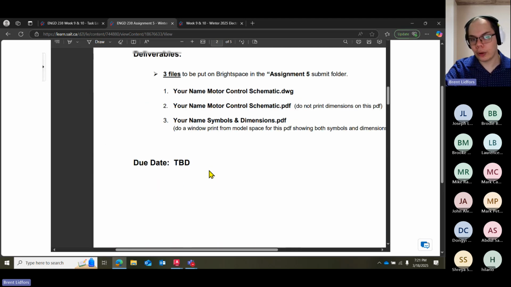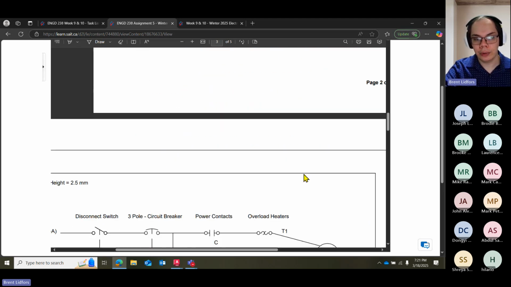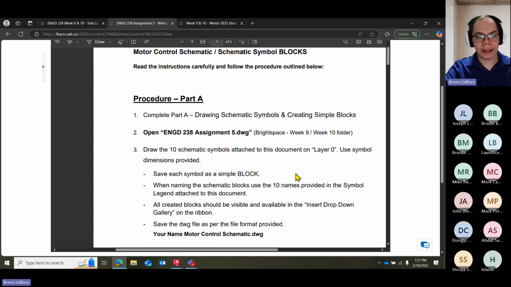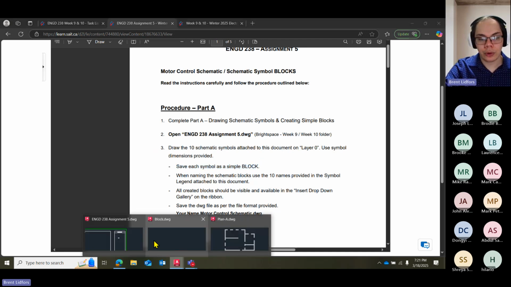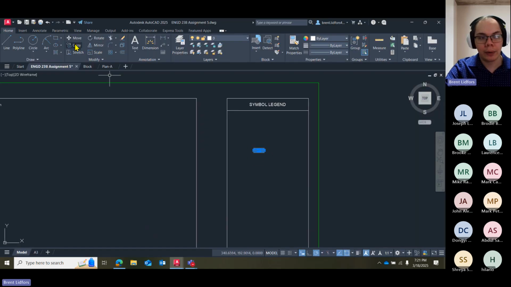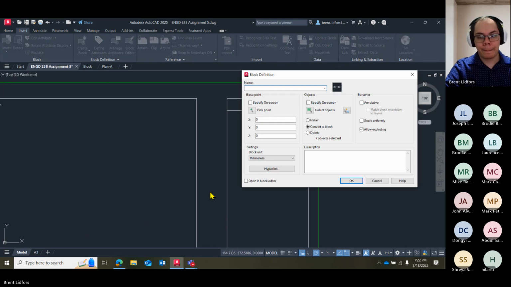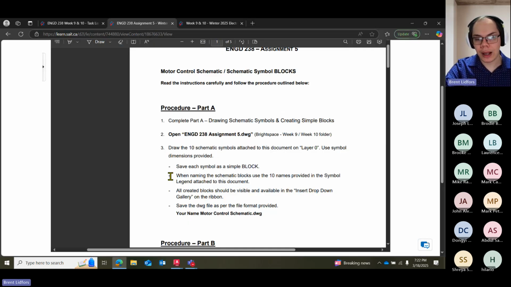Once you've made the symbols, so for example, my fuse that I just drew, you'll go back here. So draw the 10 schematic symbols. I've just drawn the first one out. Save each symbol as a simple block. So I'll go back, turn this into a block now. We want it named what it's supposed to be in the symbol legend. So save each symbol as a simple block.